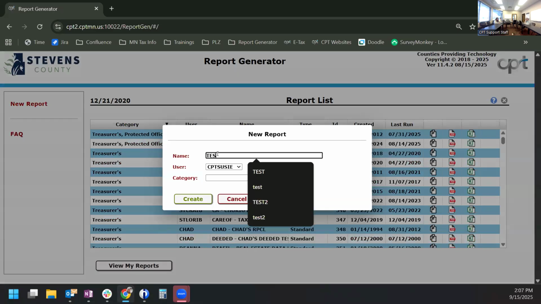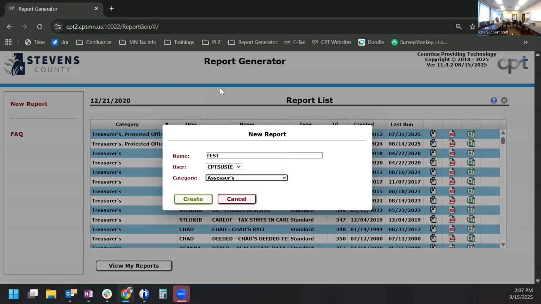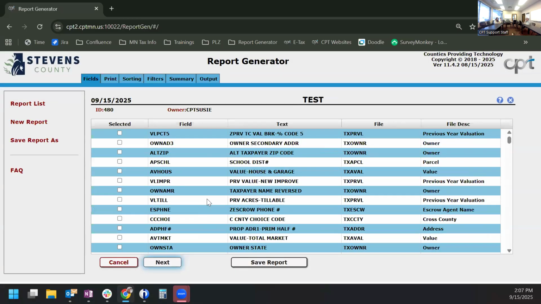We're going to do a new report. This is my test report. You can see here we have all of our different categories that we can make a report for and pull. Once you get into the report, you have a variety of tabs up here that allow you to set different things in the report. We have our navigation.